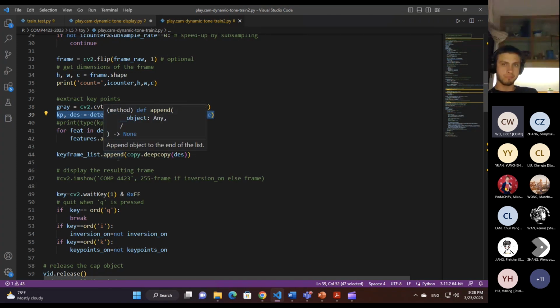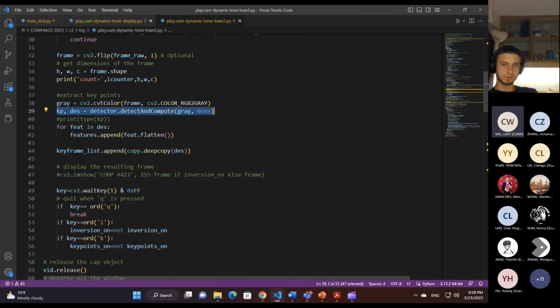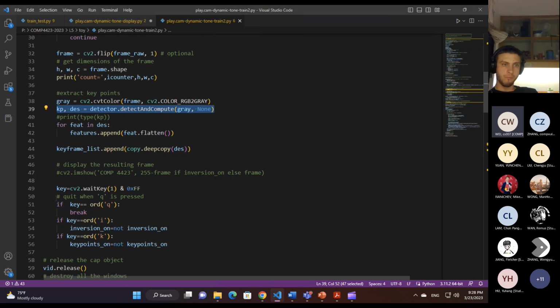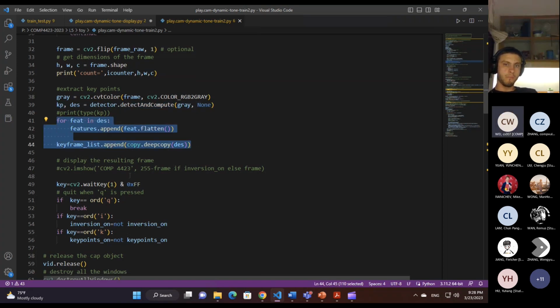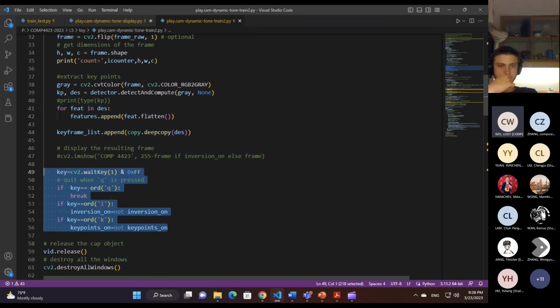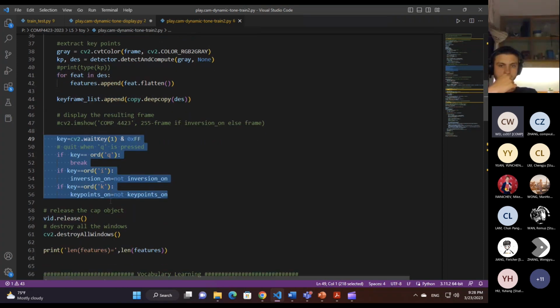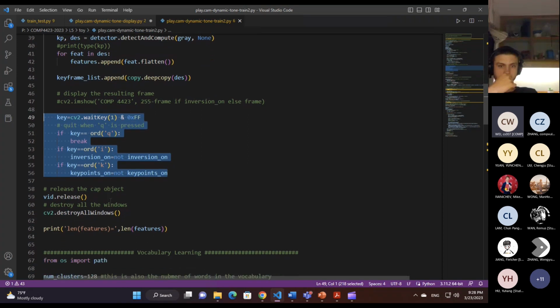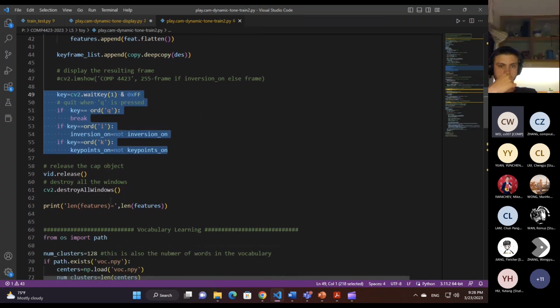Recall your knowledge of SIFT. Every point has a key point location and scale, and at the same time, there is a feature vector associated to that key point. And then we flatten that feature and save it into a list. Then there is other stuff to respond to the pressing of keys. So you should already be familiar with that.